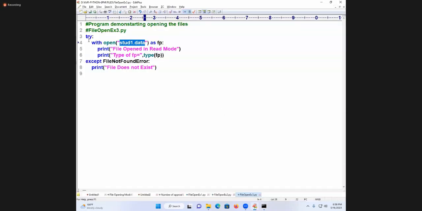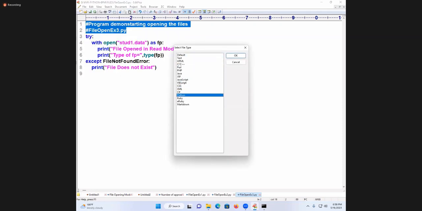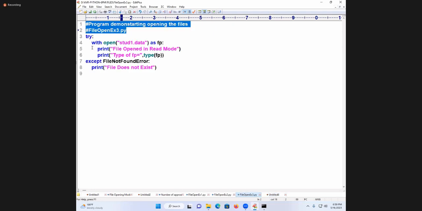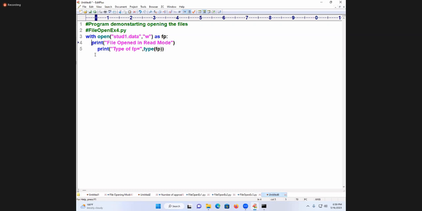The same example, I want to write it with open. With open, I want to write it. First of all, you must know how to open the file. 4.py. Come on. With open, what am I doing? stud1.data, comma, what? W as FP. Same thing I will carry. So, file opened in which mode? Write mode. File opened in write mode. Type of FP is FP. Try to execute.